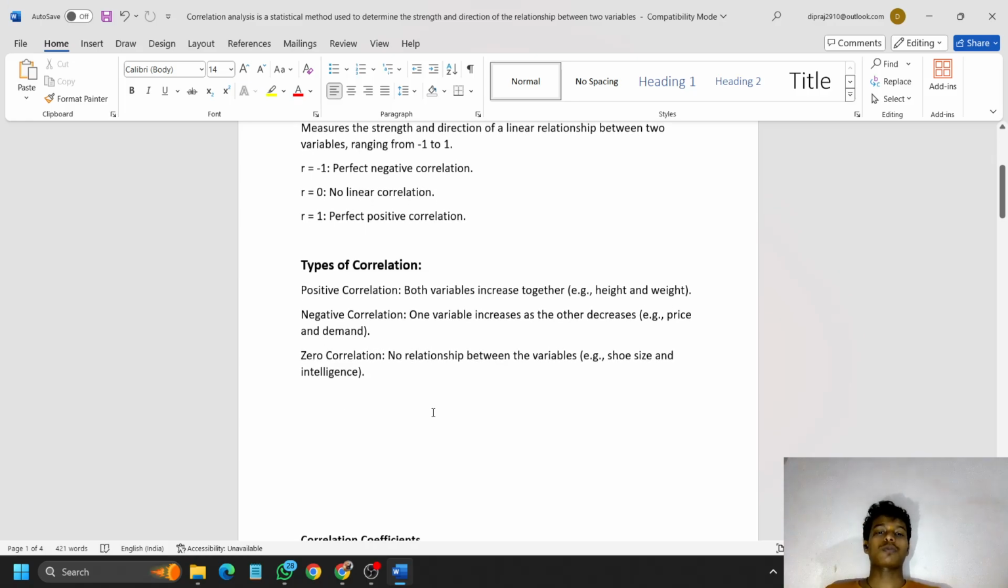Then there are types of correlation. First, positive correlation, where both variables increase together. Like we know that height and weight always increase together, so they are positively correlated. And negative correlation, like price and demand. If price is increasing, the demand will decrease, and when demand increases, the price will decrease. That is a negative correlation.